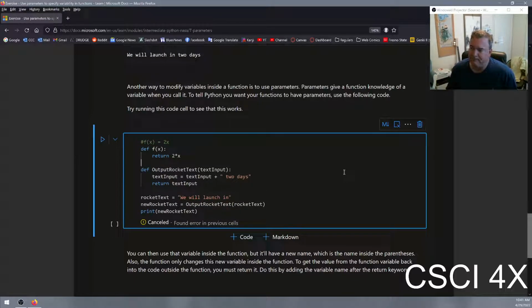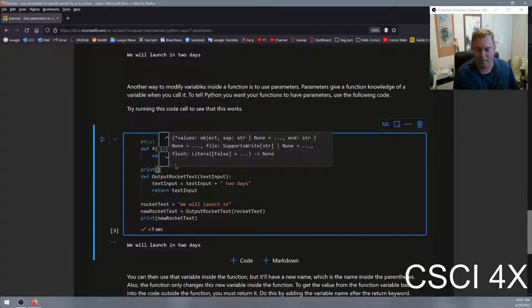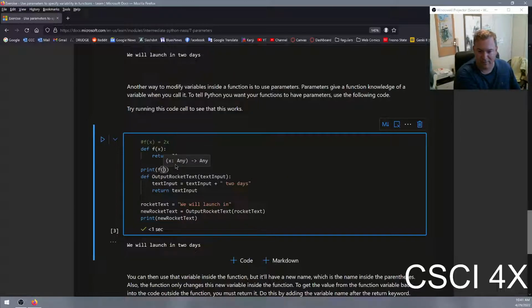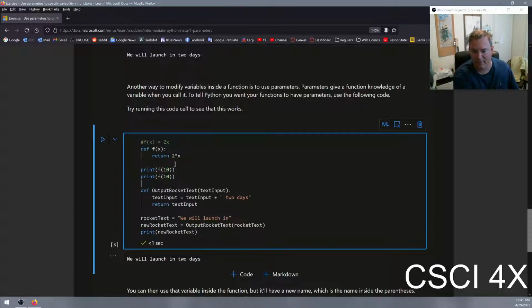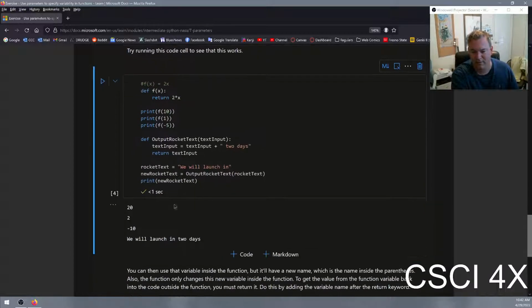Any questions about that? So if you want to do an algebraic function, you can do that, and then you can print f of 10, which will print 20 to the screen, f of 1, which will print 2, f of negative 5, which will print negative 10, right?